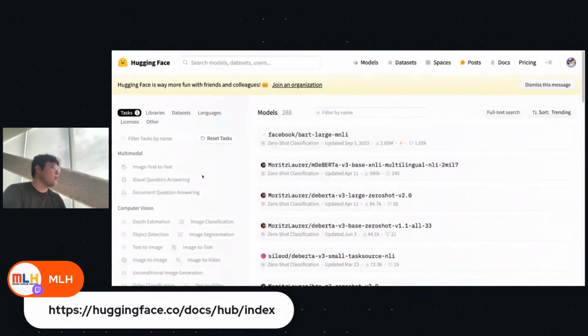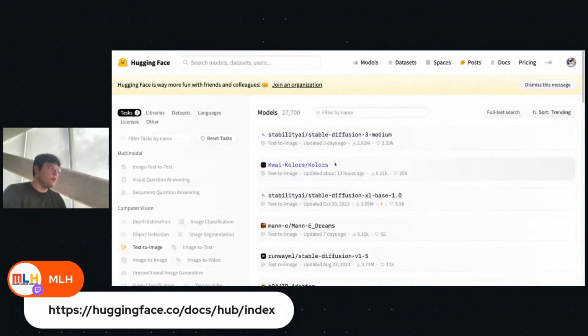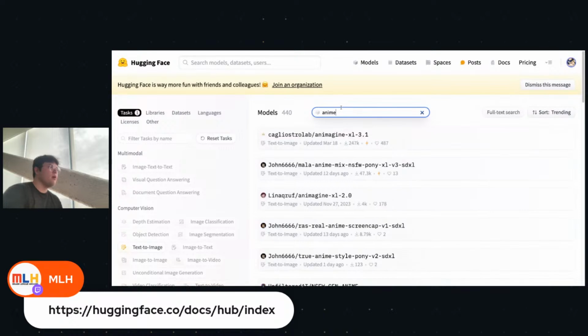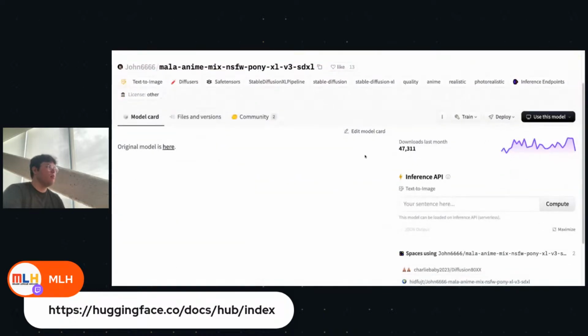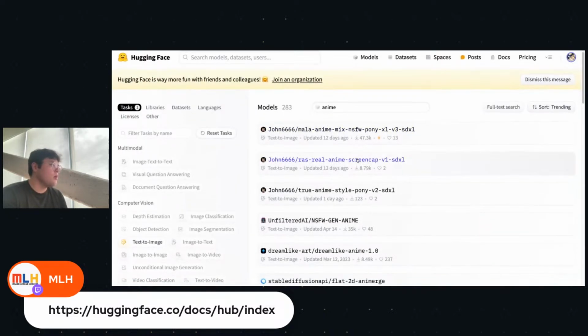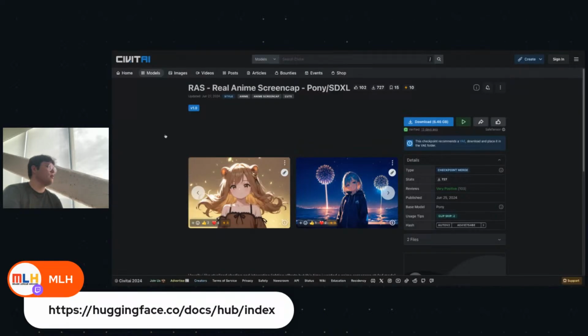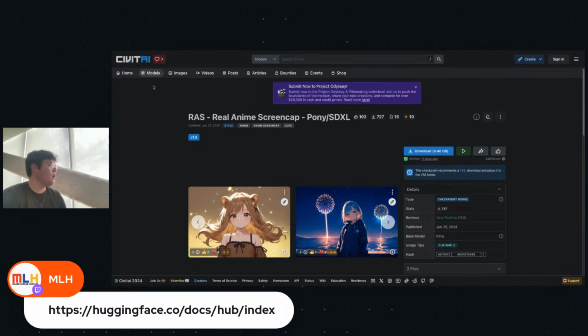Hugging Face also has a specific category for taking a look into text to image models. Reset this. There you go. You have text to image, and you have, for example, stable diffusion and more stuff. If I write anime, let's see. The original model is here. Yeah, it actually uses Civit AI. So I think Civit AI is a hub for text to image models, I think.